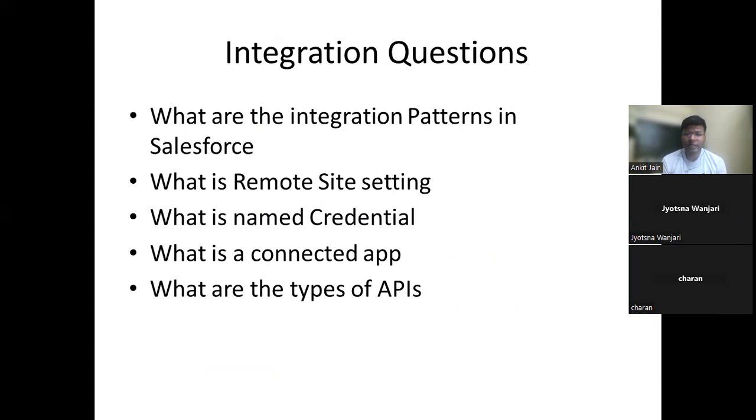In Salesforce, there are multiple integration patterns. The very basic is request and reply. Request and reply is like in your custom controller, you write the http.send and you send that request. The response should come in near real time. The user would remain blocked, or he would have to wait until the response comes back. So this is your request and reply.